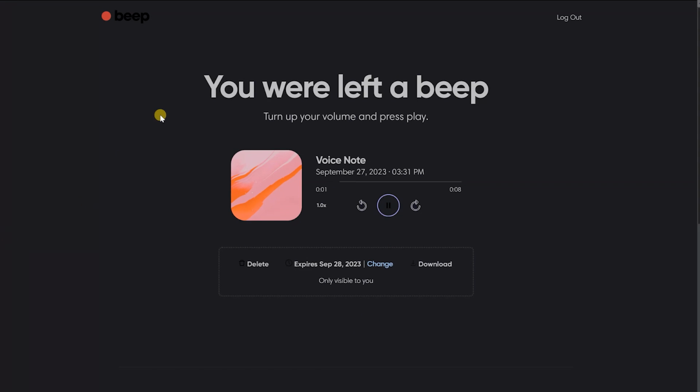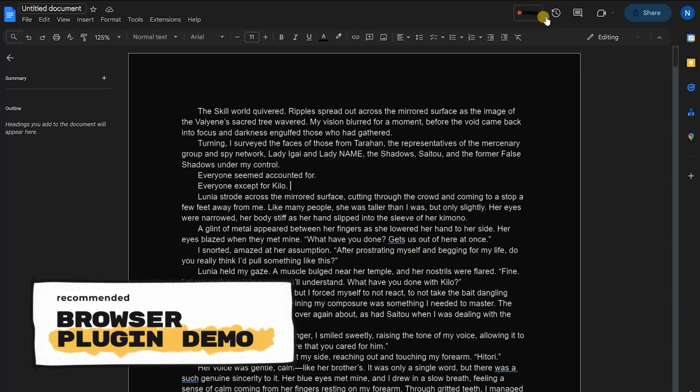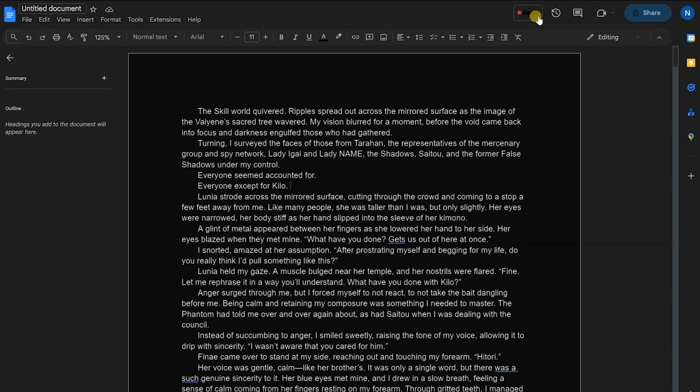Record. So in this part right here, I'm a little bit confused. That's if you use the sidebar in Google Docs. And what I would also suggest is to install the plugin to your browser itself. What you'll see is you're going to get a beep right here so you can know that's working.